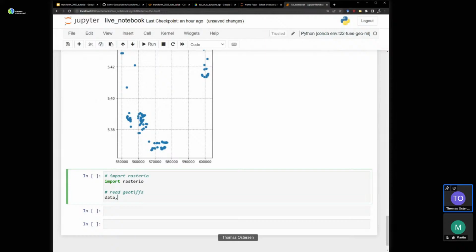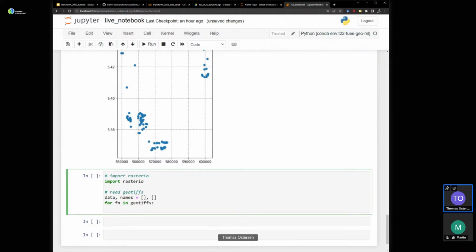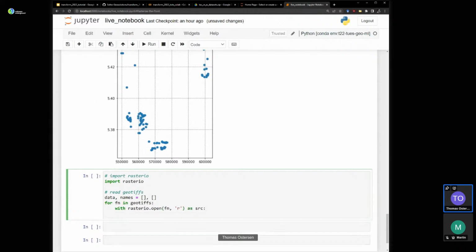So we'll set up two empty lists to contain the data and the file names, just for plotting reasons. Okay, so let's loop through the geotiffs: for fn in geotiffs, with rasterio open fn read as source. First, we're just going to read the transform, which will come in handy later. We're going to read spatial information, which we'll use for plotting in a minute.